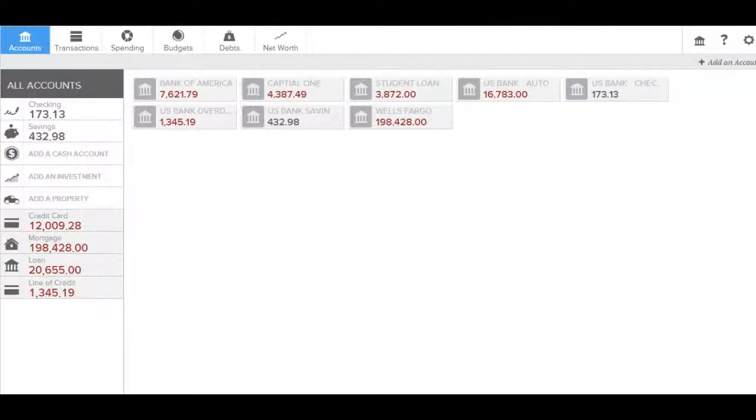And so the first thing that I want to do is focus on the accounts tab. And if you look here, at the top left corner, it says accounts, all accounts. So this is going to list based upon the information that you put into the software.